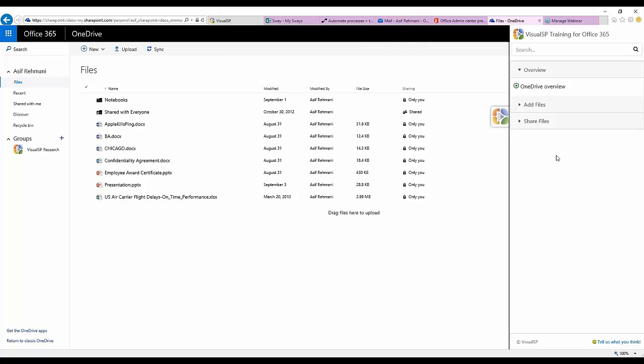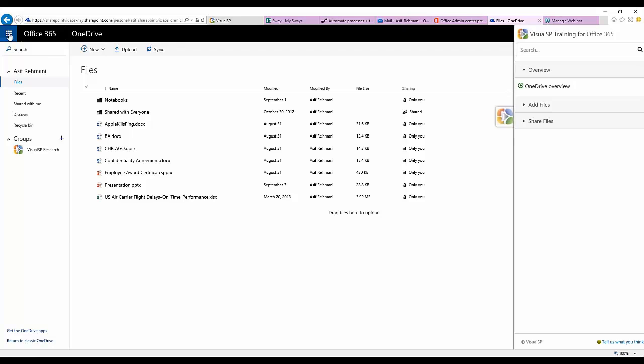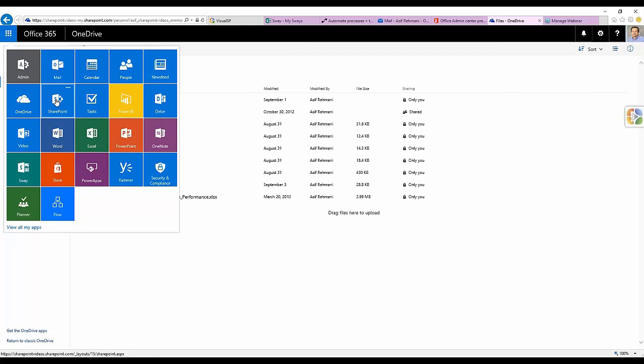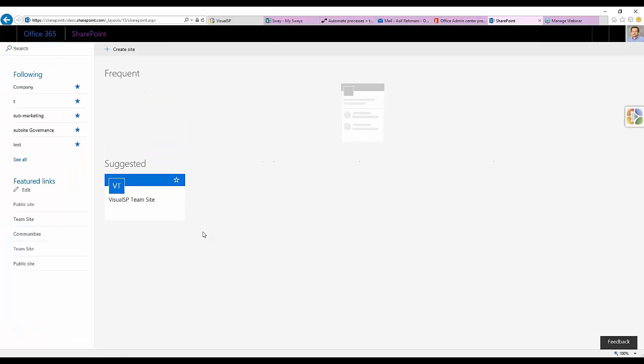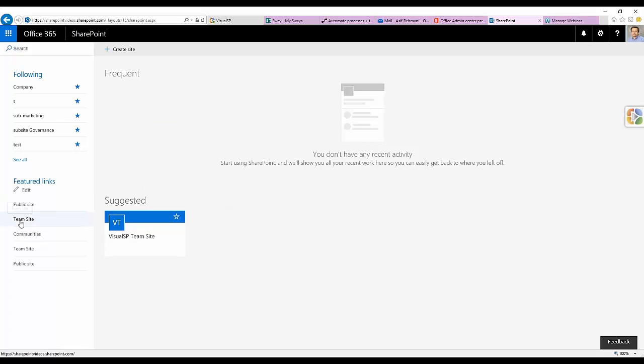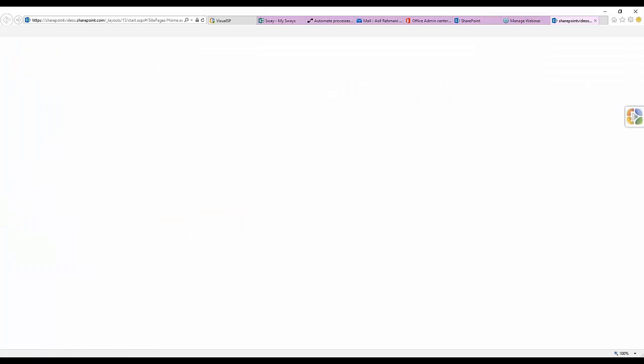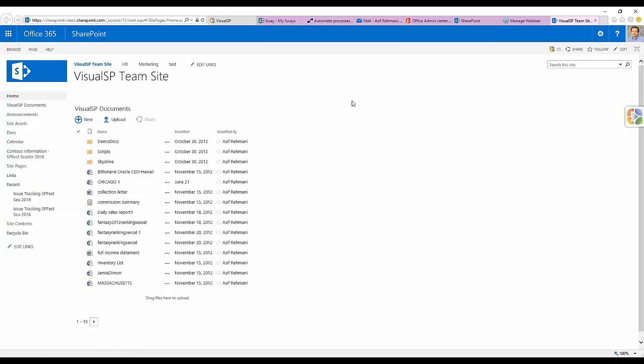Alrighty, having said that, let me switch to context now. Obviously, OneDrive is just one of the many different places you can go in Office 365. So what I'm going to do right now is go to SharePoint. And I can go directly using this and go to SharePoint. First, it's going to show me the site directory. So I'll jump into a team site. All right, so here's a sample team site, VisualSP team site right now.